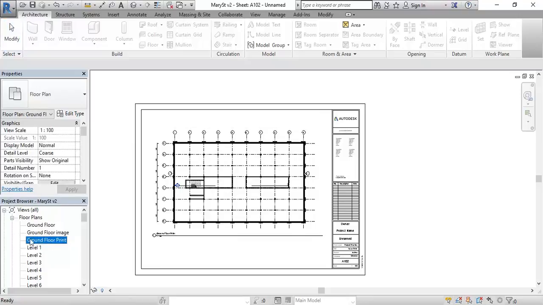So ground floor print is the one I dragged on. So I made... yes, I duplicated the original, not the image, because I don't want the image in there.